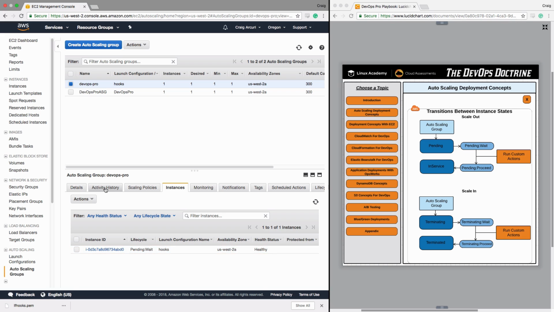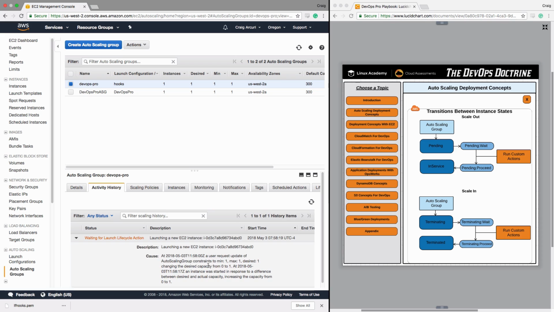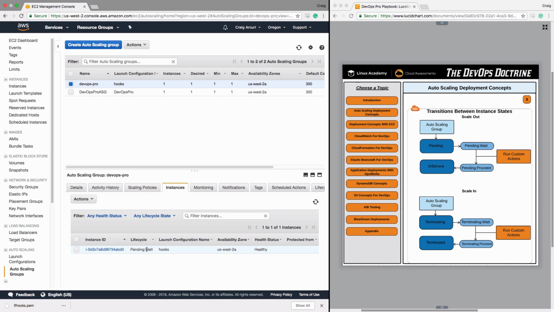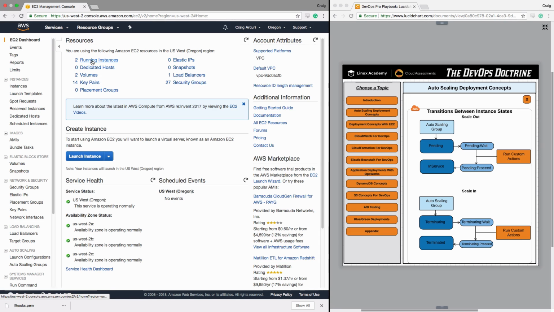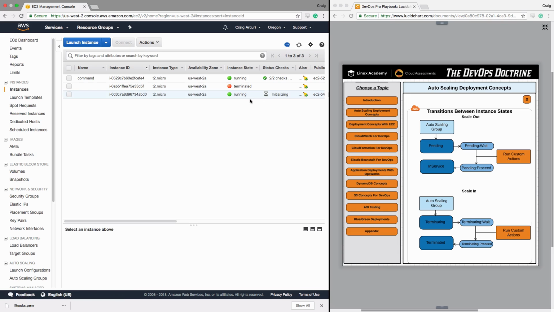Let's take a quick look at our activity history tab, and it's noting that an instance was launched based on a user request. We updated our auto-scaling group metrics. Our instance is frozen in the pending wait state. Let's go over to the EC2 dashboard, and we can tell already our instance has launched. Now it's running, but it's not quite through the status checks. As soon as it completes the checks, we can verify all of this. We're going to SSH into our instance and just verify the installation of our software.